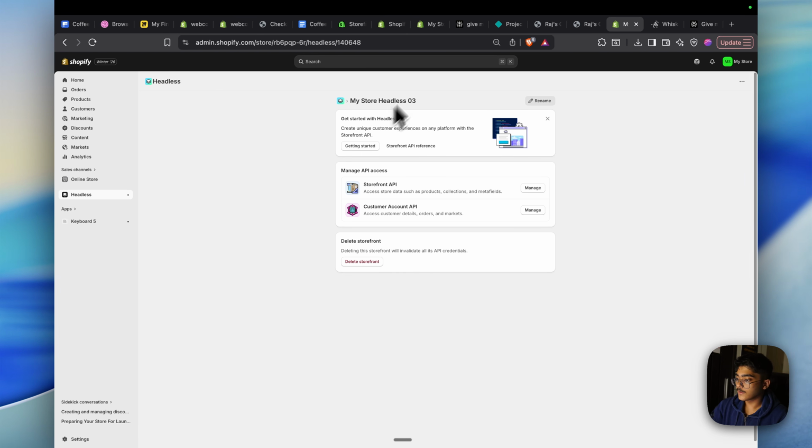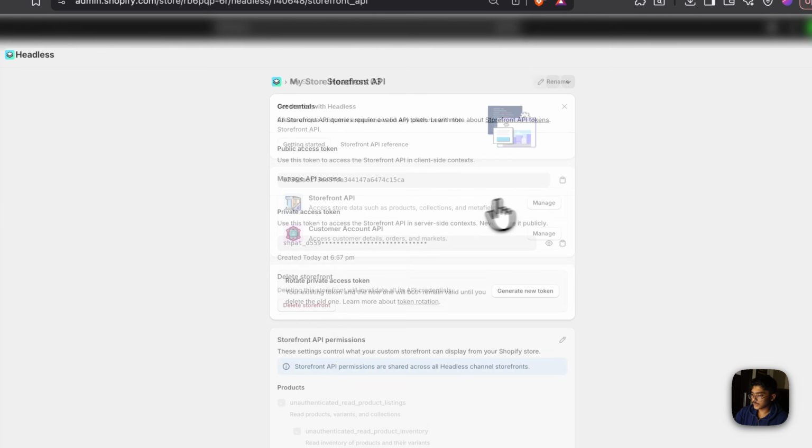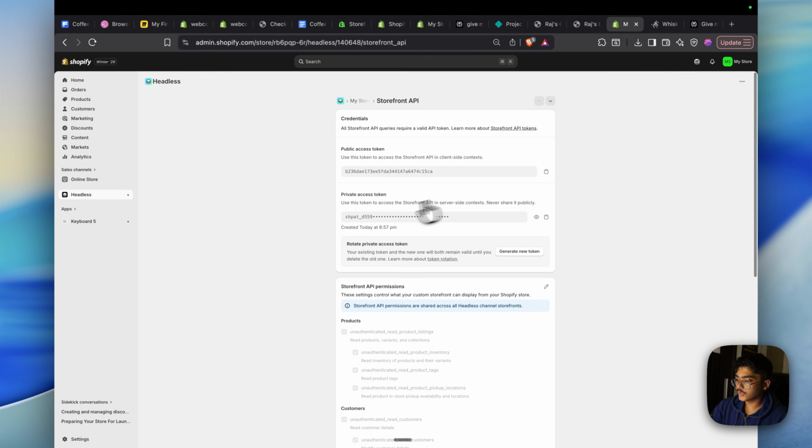And once you add the storefront, there's an option. So it says get started, etc., etc., etc. We don't have to look at any of this. Just simply click on storefront API. Click on manage. And then what we need is this private access token.